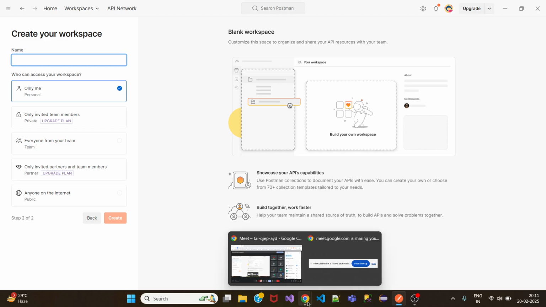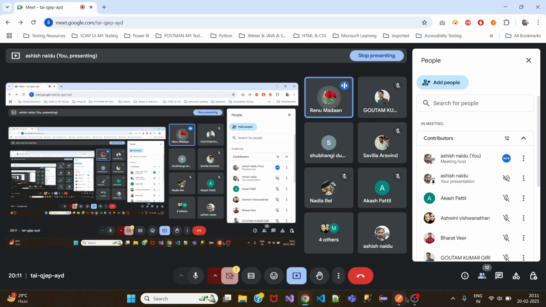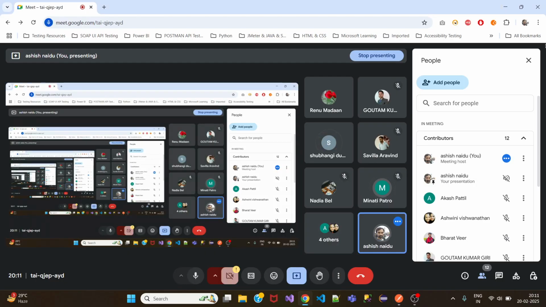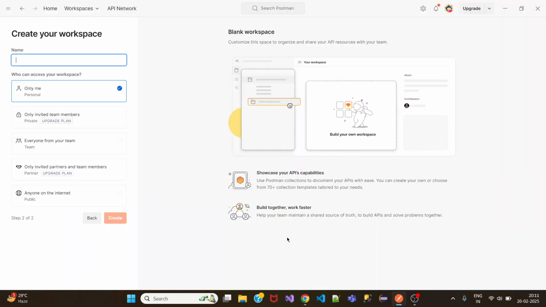Is my screen visible? Yeah. Okay, now tell me, is it only in two ways? Yes, one of them is on the title bar, where we can see workspace, and one is when you click on my workspace, underneath the title bar. No, no, no.